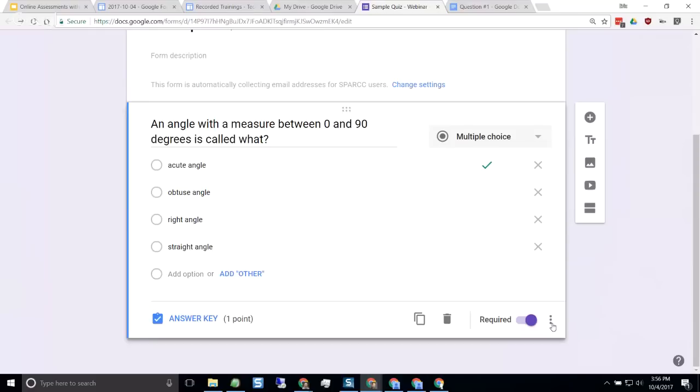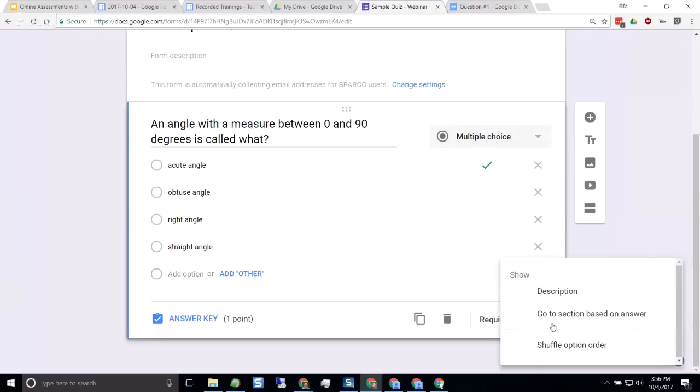So if I come down and click on those 3 dots, you'll see there's a couple of options there, including the ability to add a description to the question, to jump to a different section based on the answer. We're not doing anything with that today. But look at this one, shuffle option order. Now that's pretty slick. So if I want, I can choose shuffle option order.